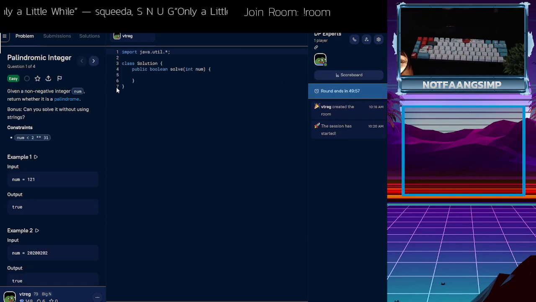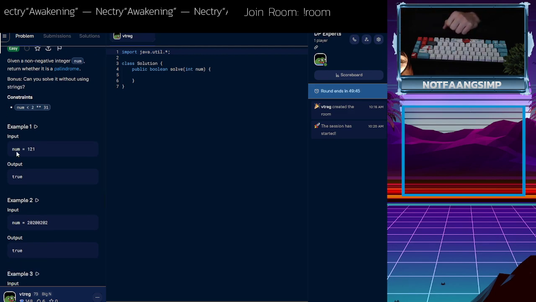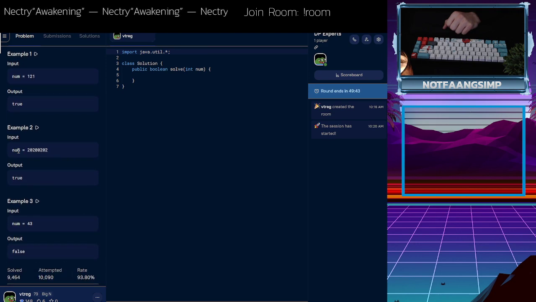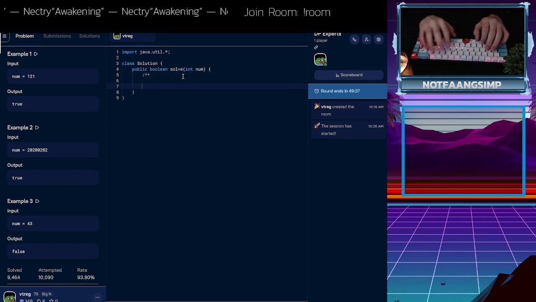Alright, palindromic integer. Given a non-negative integer, return whether it is a palindrome. Can you solve it without using strings? Well, obviously the string solution is very trivial here. But I guess let's try and do it without strings.